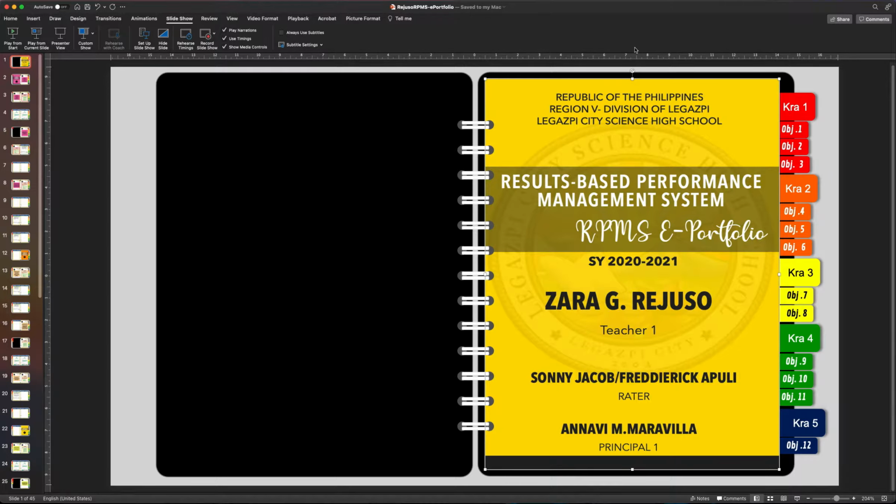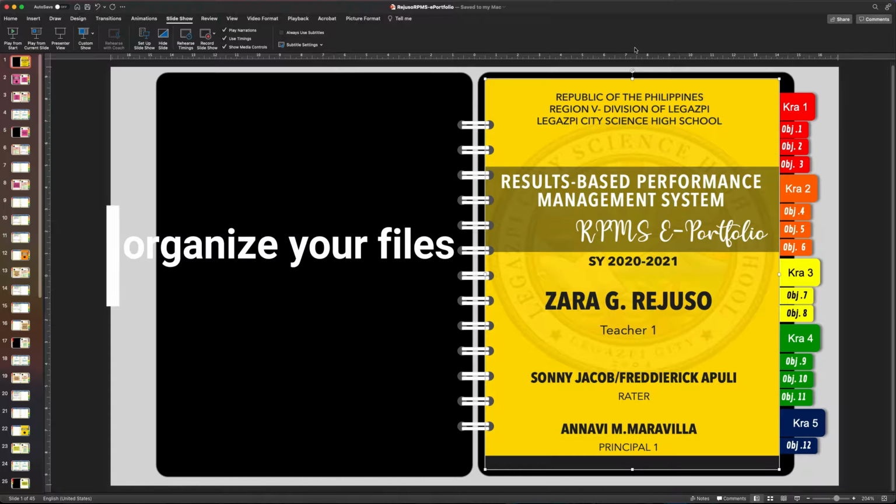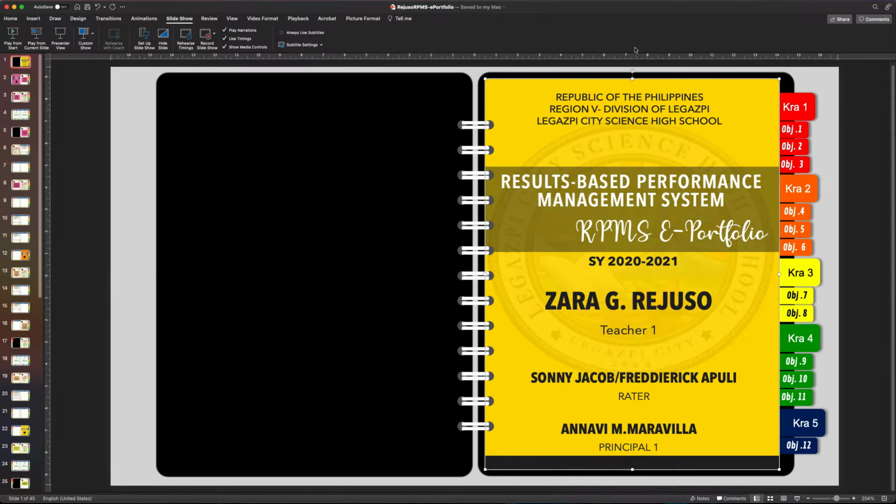And majority of the contents here, I have already modified so that you can easily just insert images. Again, what I will be sharing with you is so that you can make your life easier when it comes to the RPMS. So first tip is, please make sure to always organize your files. If possible, have a folder named RPMS School Year 2020-2021, so that it's going to be easier for you to look for the images that you are going to insert.